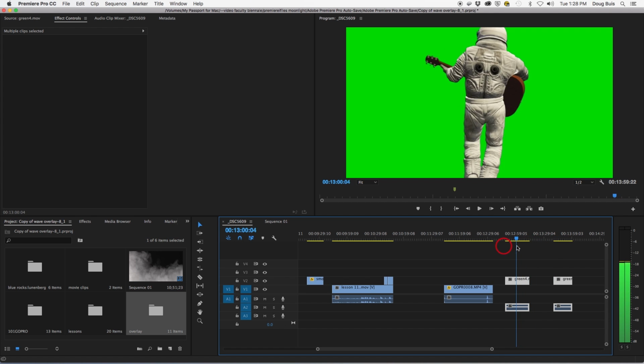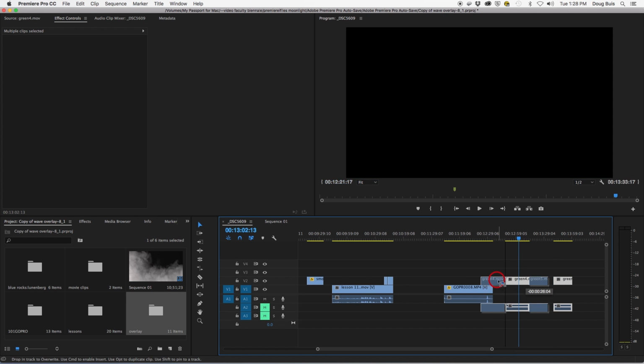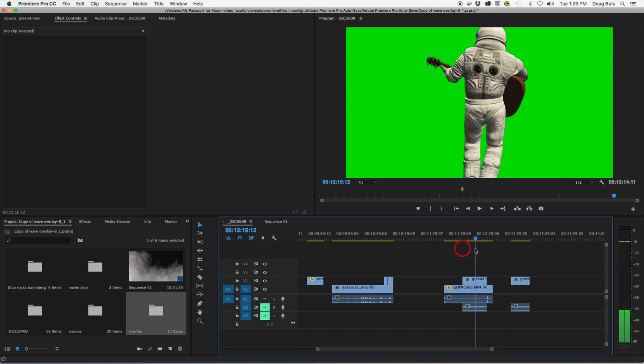So we'll first work with this guitar playing astronaut. And I think I'll just mute it for now, so you can't really hear them. There we go. So what I need to do is I need to insert it on top of here, and then I have to shrink it so it fits and move it into place.